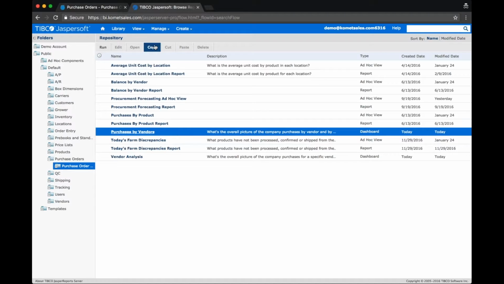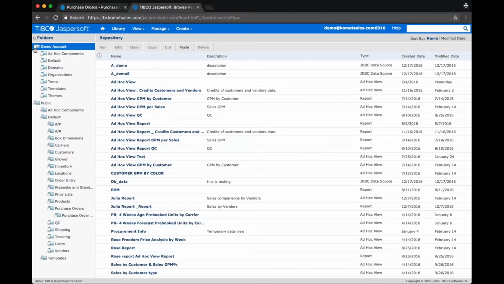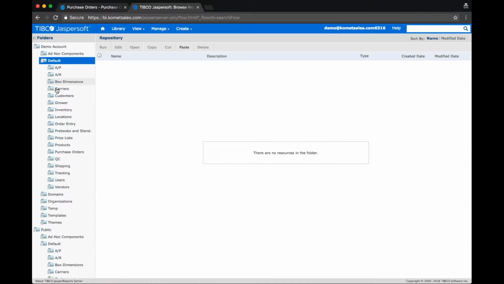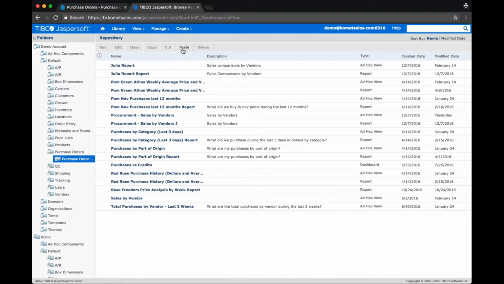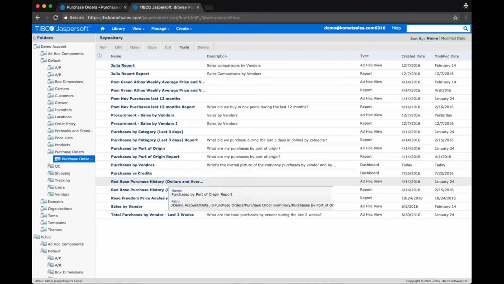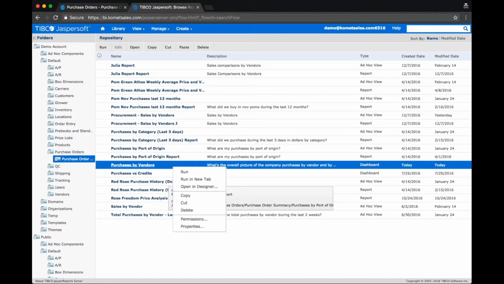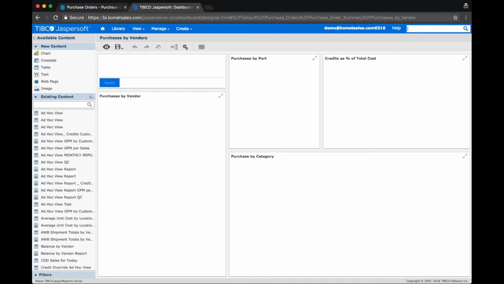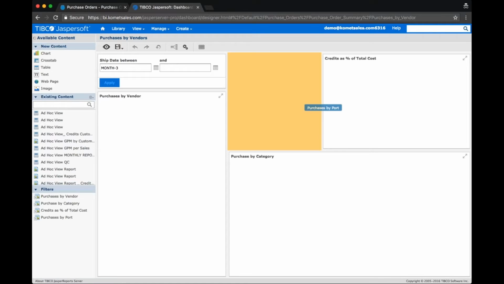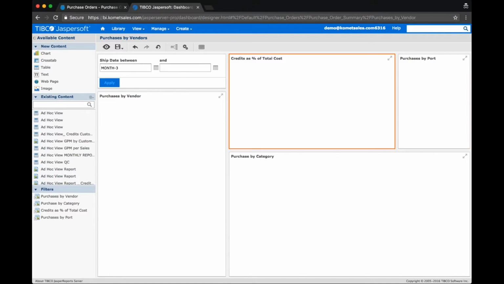So for example, I'm going to copy this, and then I'm going to go to my account. This is my company account, and then I'm going to go to my purchase order summary page, same page, and then I'm going to paste it. Notice that now I have my purchase by vendors dashboard, but the difference is now I can actually run it and edit the dashboard. I'm going to do something very simple just to showcase how this works. Let's say, for whatever reason, you don't want to have the purchase by port here. You want to have it on the other side, and you want to have this here. Let's just make that very simple change.